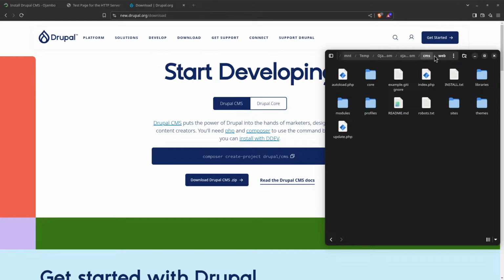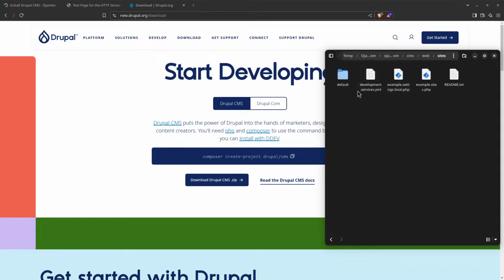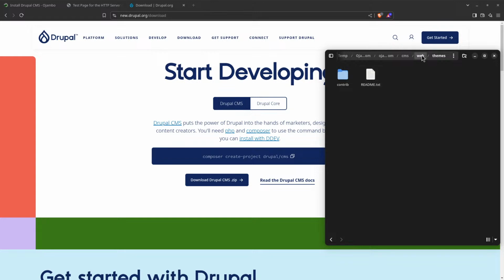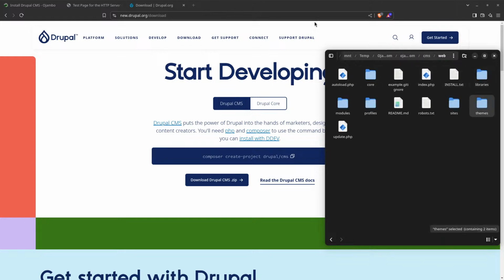And so you have the site themes. So these are the folders. The way Drupal works is there will be sites, and this is where you do all your stuff. You see the default, and then you put your themes in here, and then of course your libraries, etc. So that's the way to install.